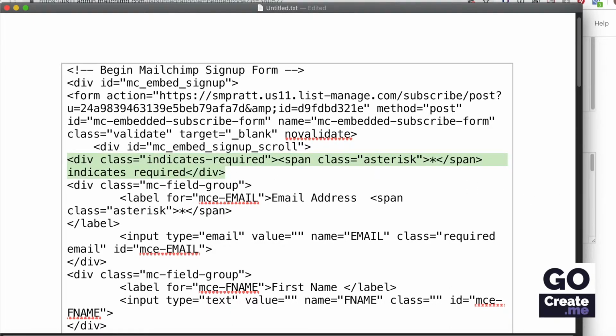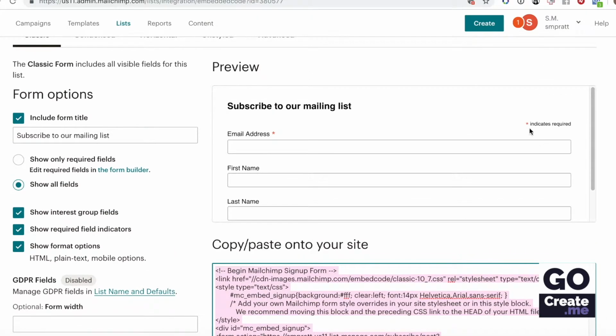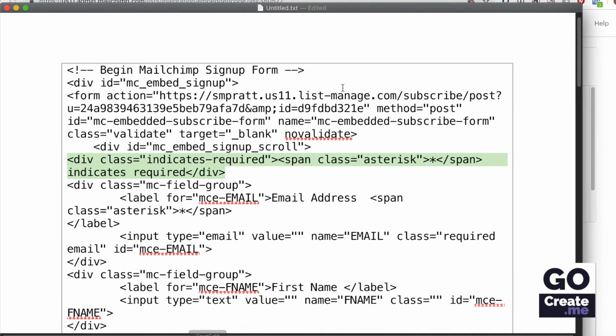So if I look at the back end here, this is this. I like to get rid of it. It's just clutter, and I can easily put a placeholder where I say it's required. So I'm going to get rid of that. So I'm getting rid of opening div, opening the span, closing the span, the text, and then closing the div. Getting rid of all of this.